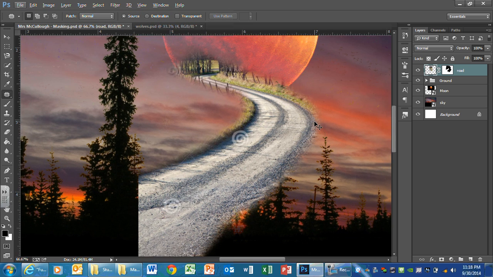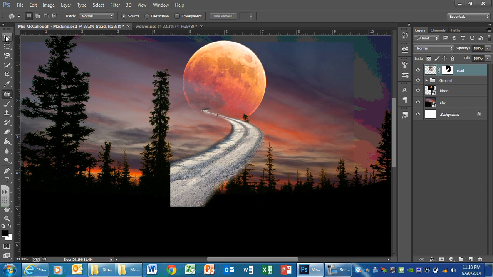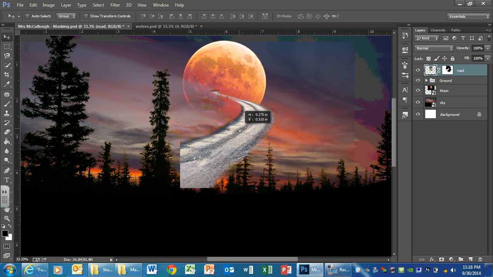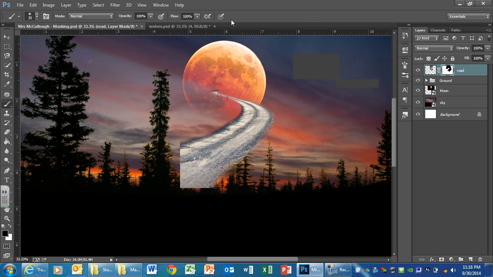So the next thing is we need to position our road where we want it to show up. Now, I do want my road to kind of come from the center of my moon. Oop, I have some little spots I need to mask off a little bit better. There we go.